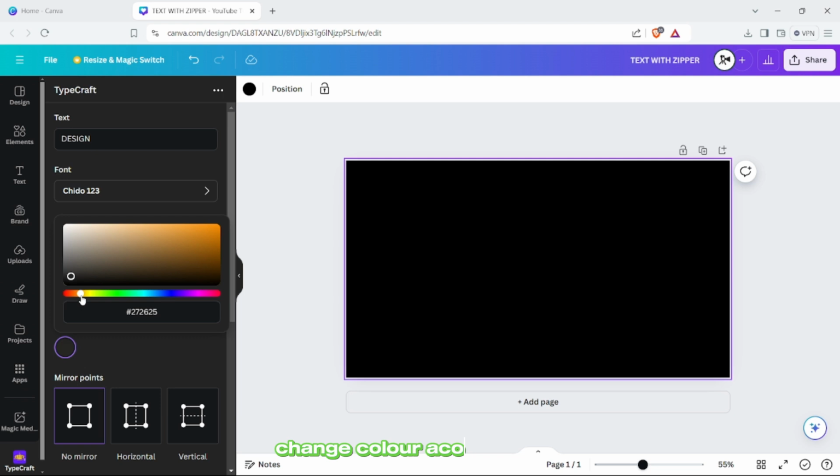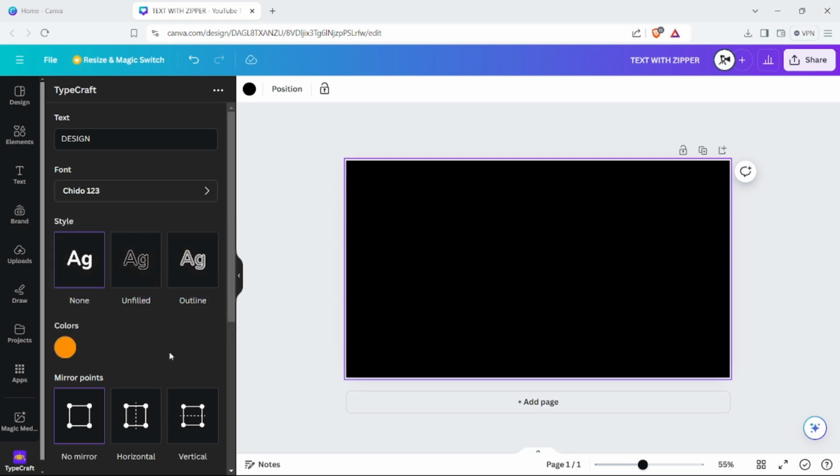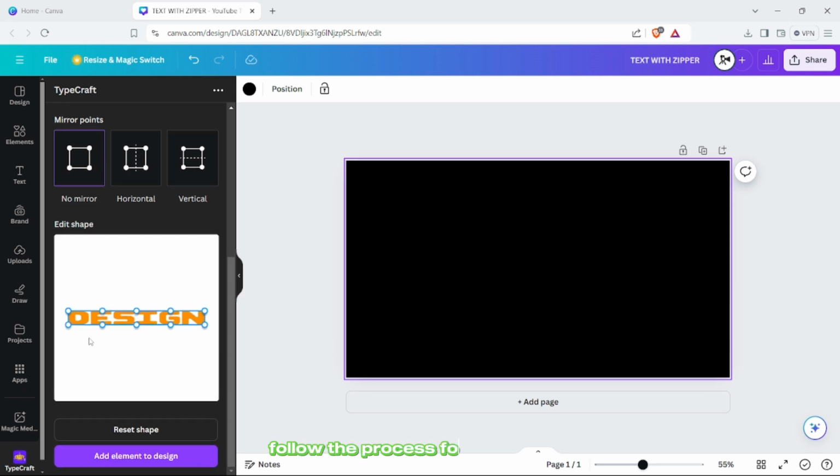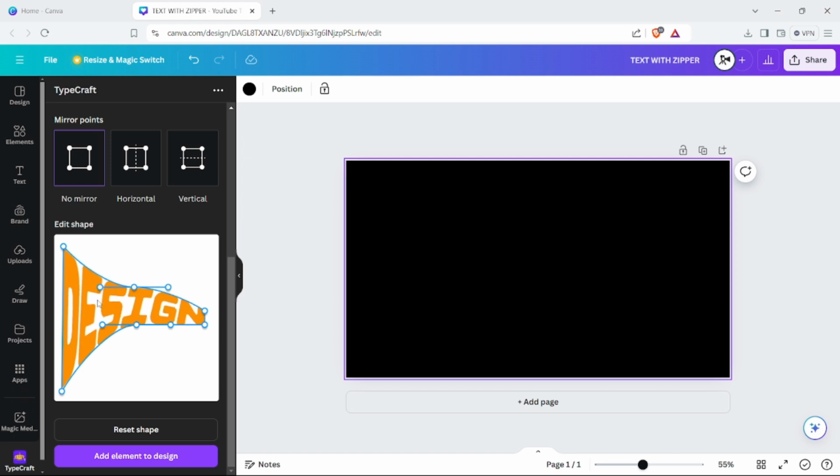Change color according to you. Follow the process for design text. Follow same process.